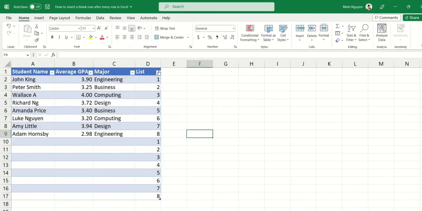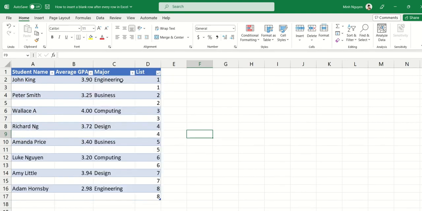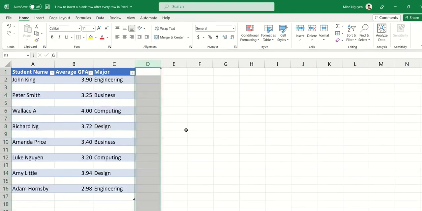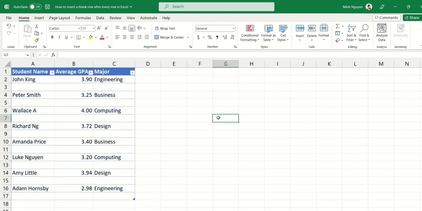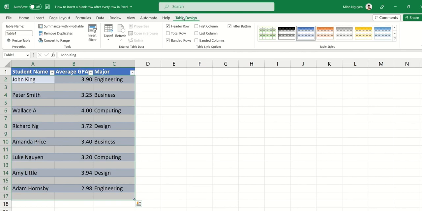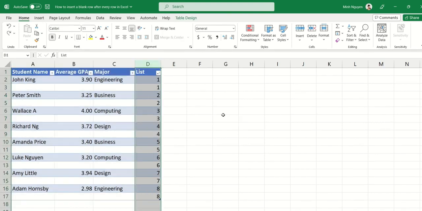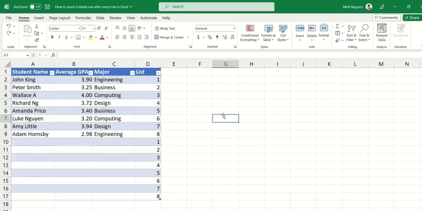Okay, now let's sort from smallest to largest. All right, delete the list column, we don't need it anymore, and there you go. And now if you want, you can go to table design and turn off the filter button. There you go.